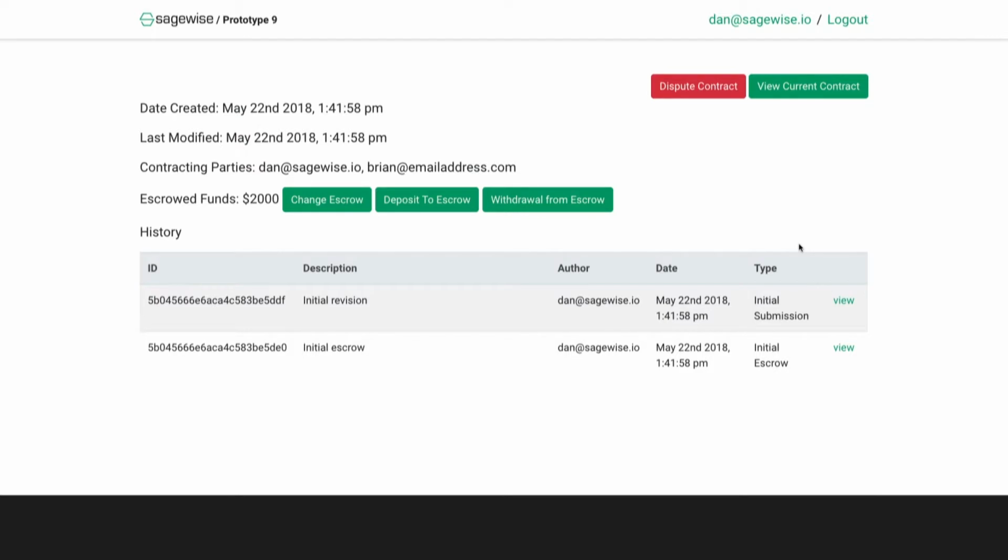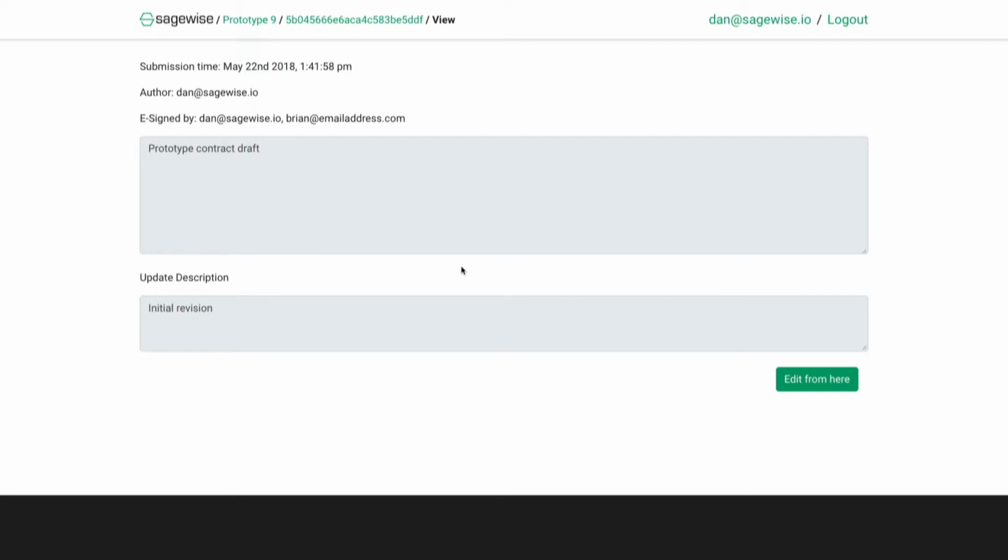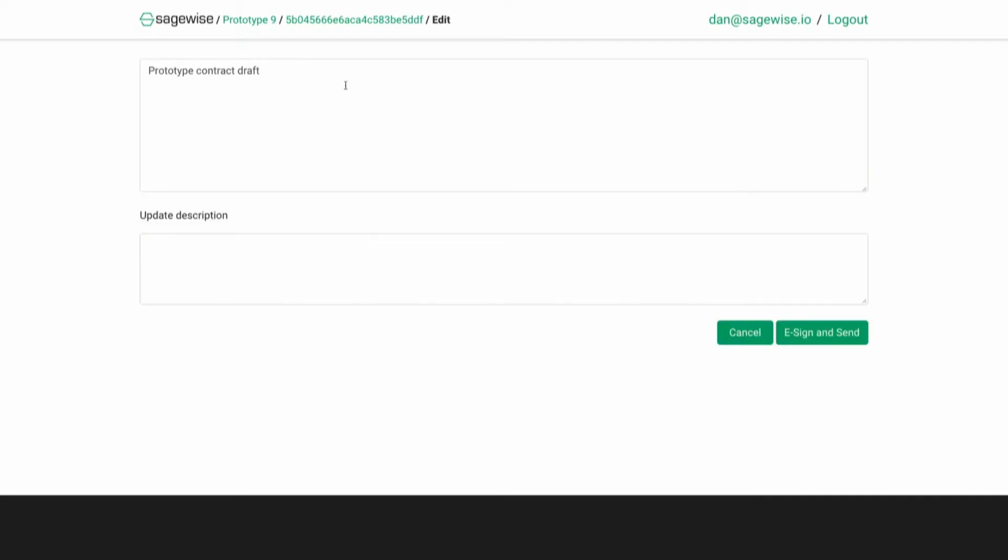When you punch in and look at what actually went on inside of this particular contract, you see there's a revision history around everything that's taken place. So we have the initial escrow and the initial revision. Let's say, for example, that I just realized that I need to make a change to the contract that I sent, because as we know, contracts change a lot. So I'm going to go ahead and edit the contract from here, and I'm just going to say, I forgot to say that this is actually for the t-shirts only.